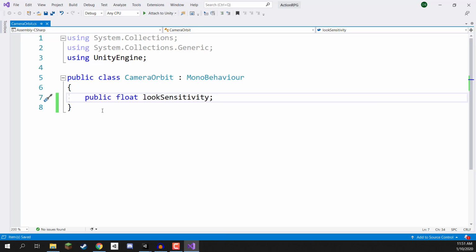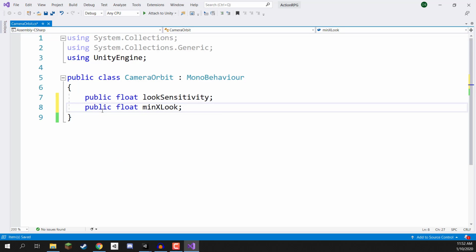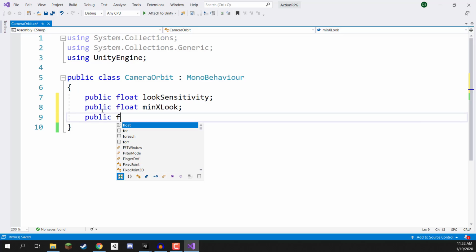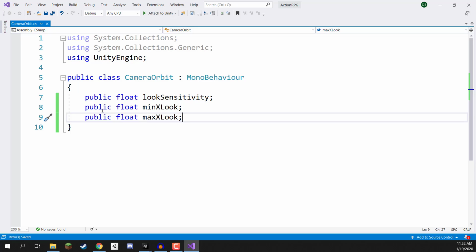And then what we also need is two variables to keep track of our min and max X look. So how far down can we look and how far up can we look? Because without this, that means we can just rotate our camera 360 degrees up and around, which we don't want. We want a maximum height that we can look up to and a maximum distance that we can look down to. So we're going to create two variables, one called public float minXLook, because X is going to be the up and down rotational axis. And then we need a public float for the maxXLook. Okay, so we've got those two variables there.